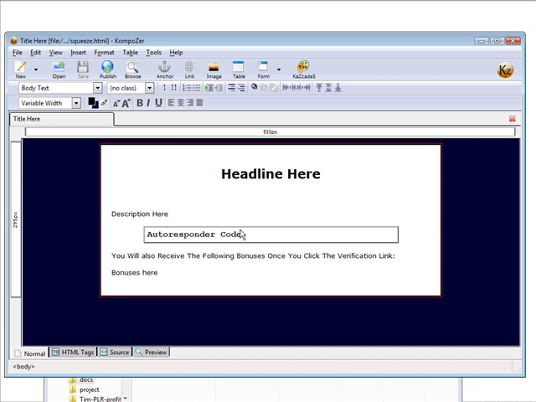Okay, so here's Composer, and here's the web template that comes with the package. Make sure that you rename a copy of this so that you always have an unspoiled copy that you can copy and use again. Okay, so we have some different parts of this here. We have our headline. We have the description, which is going to be the text and images we use to convince the people to opt into our list.